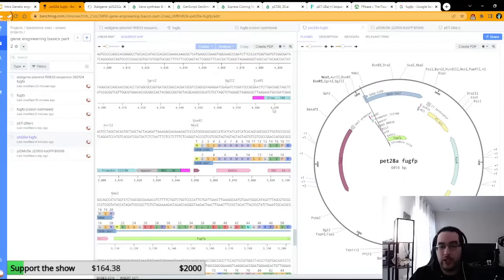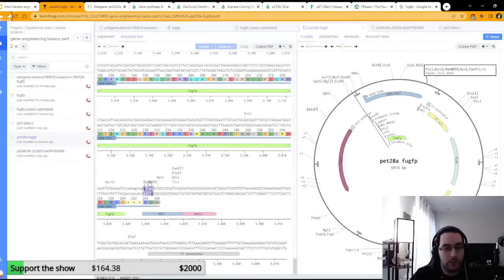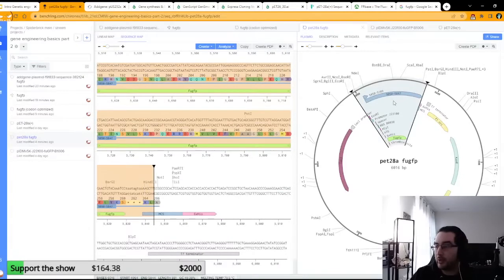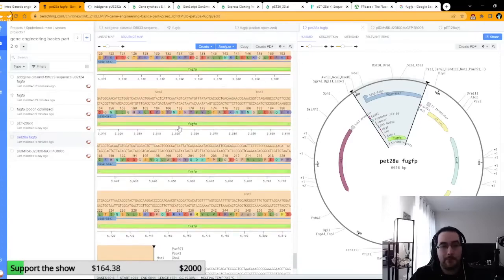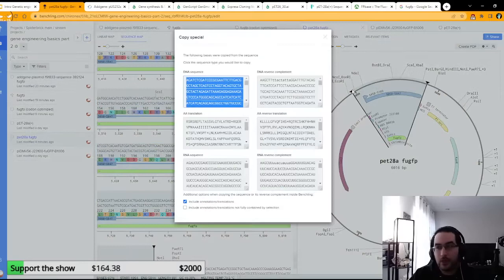So basically, if we wanted to have this made, we need to have from BglII all the way to HindIII printed. Everything else, everything that's not highlighted right now, is built in. It comes in the DNA already. You don't need to have this printed. So the only bit that we need to print is this little piece, which is 881 base pairs, so 881 letters long. Now we're going to copy this.